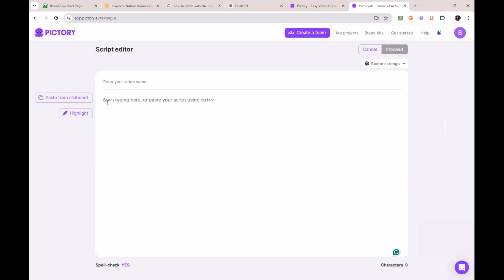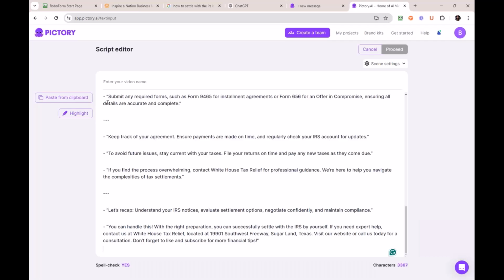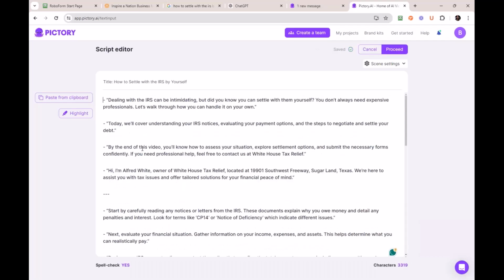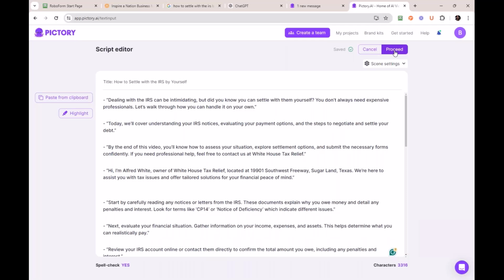I'm going to go control V because I'm pasting it all in. Remember, I only wanted the script part. This is why I needed it in these little blocks you'll see here in a second, because each one of these becomes a video. We're just going to go proceed. Again, this is Pictory.ai. So I'm going to go proceed.